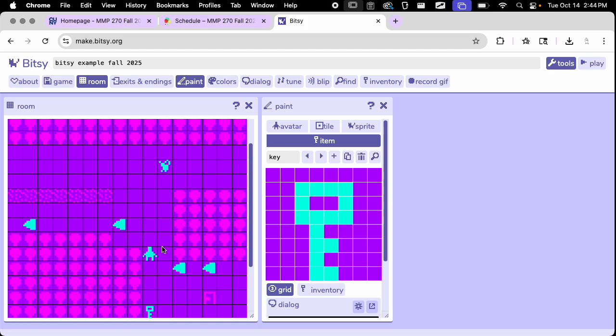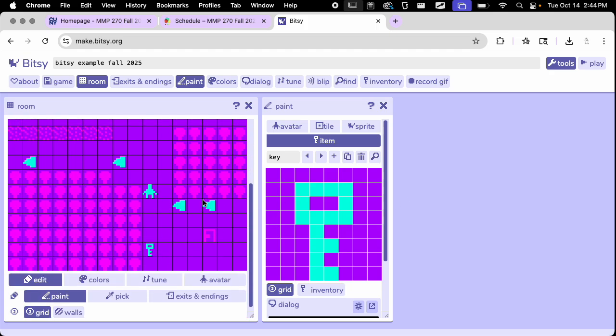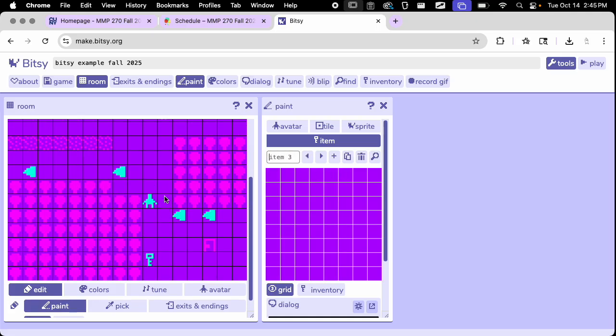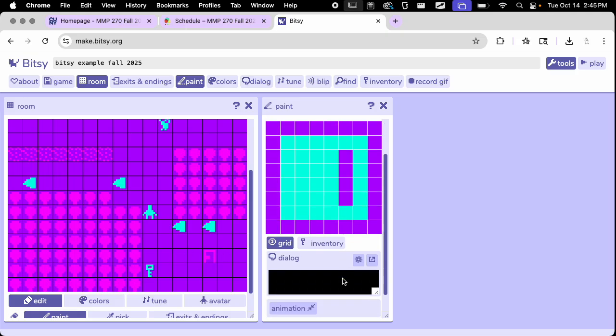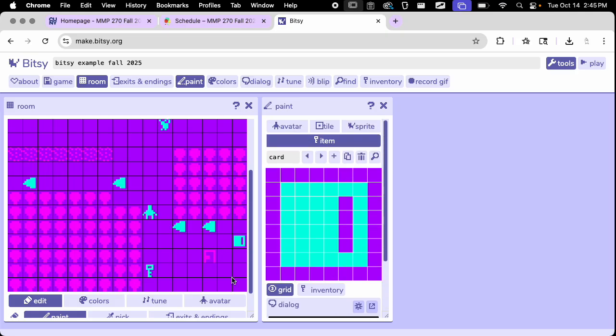We want a special item to open the door. So let's add a new item, and we'll call this, let's say we want, what else could open a door besides a key? Key card? Okay, let's just call this card, just to make it short. And we'll do a little key, a little card thing, and maybe I'll just leave it like that. Okay, so now we have this card thing. I'll put this over here.